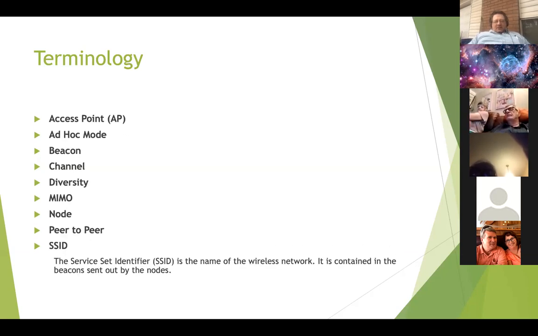So the SSID is a service set identifier, and it's basically the name of the wireless network, and it's contained in the beacon. So if you look at your list of Wi-Fi networks, here in my neighborhood, you'll see Peterson 3, Peterson 4. Those are both here at my house. The Peterson 3 is my 2.4 gigahertz network, and the Peterson 4 is my 5.8 gigahertz network. So you can connect to those if you know the password. And again, in ham mesh networking, you're not using a password because you're not doing any encryption.